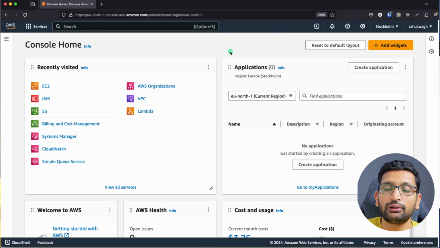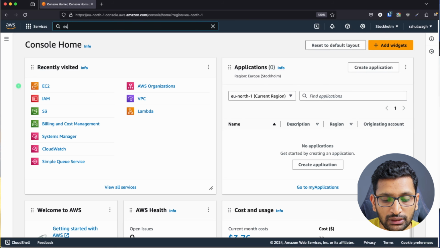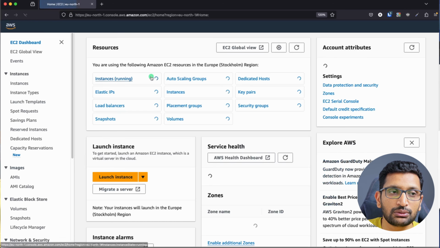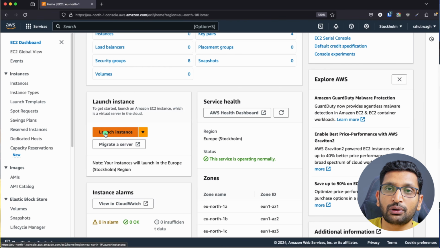Let's start the demo, and first we are going to see where we can find the user data script section when we are launching the EC2 instance. So here, this is my AWS console, and here just type EC2. Go to the EC2 option, and here you will find the option for launch instance.